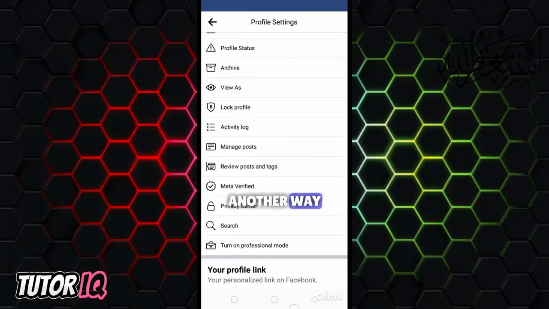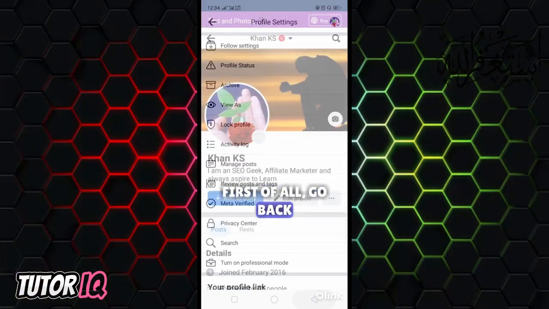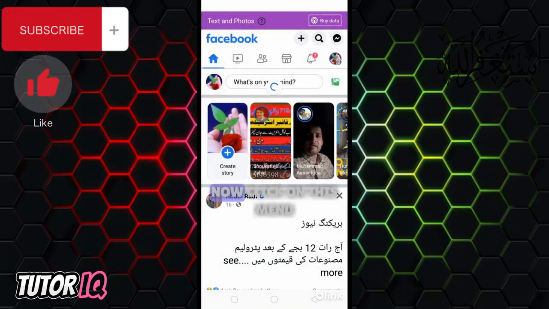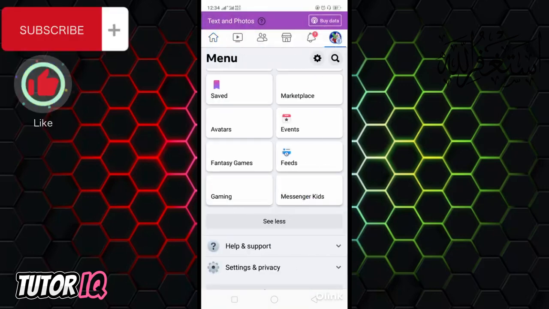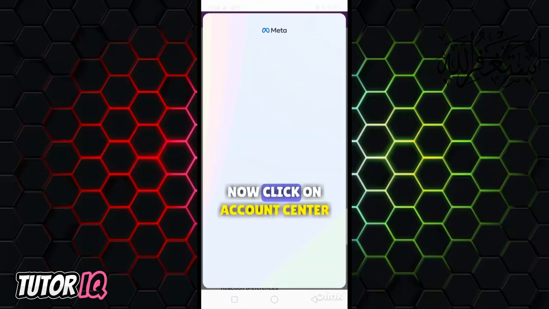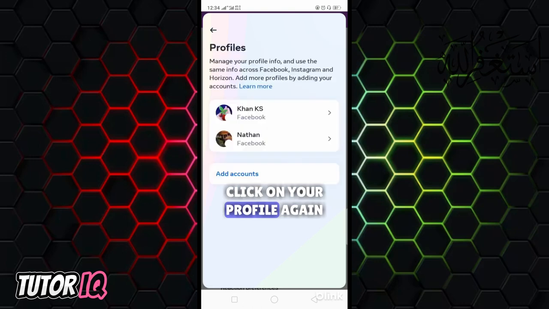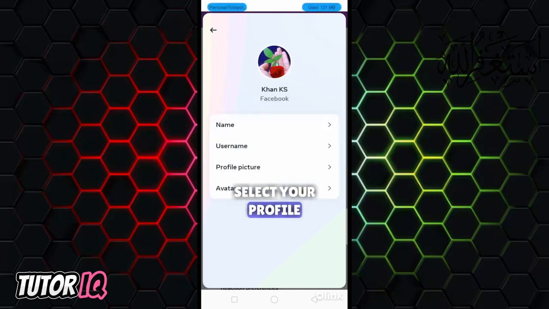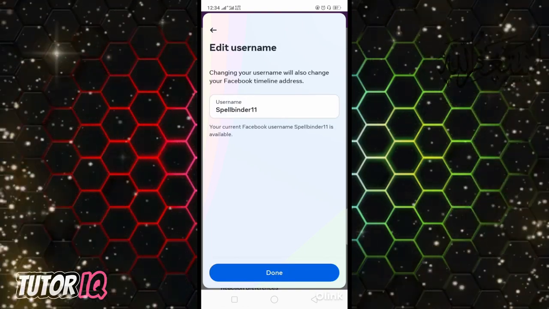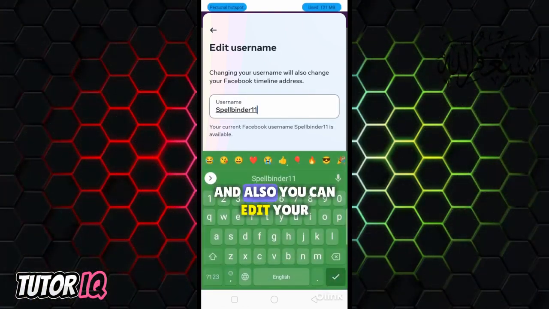And I will tell you another quick way. First of all, go back, go to the home page. Now click on this menu, click on this gear button. Now click on Account Center, click on your profile. Again, select your profile. Now click on username. And here you can see your username, and also you can edit your username if you want to change your username.